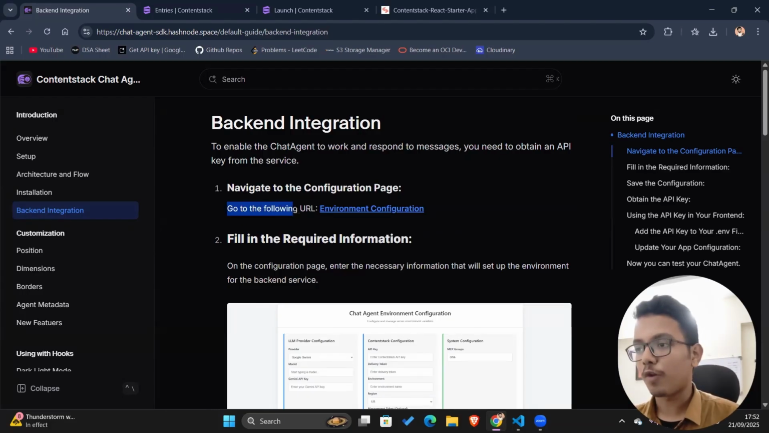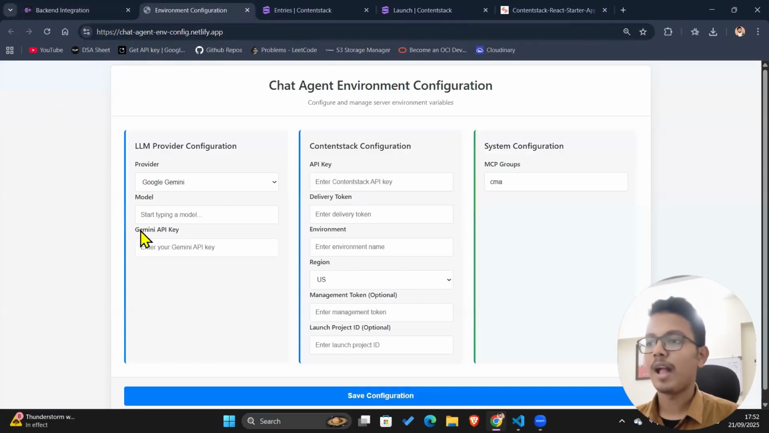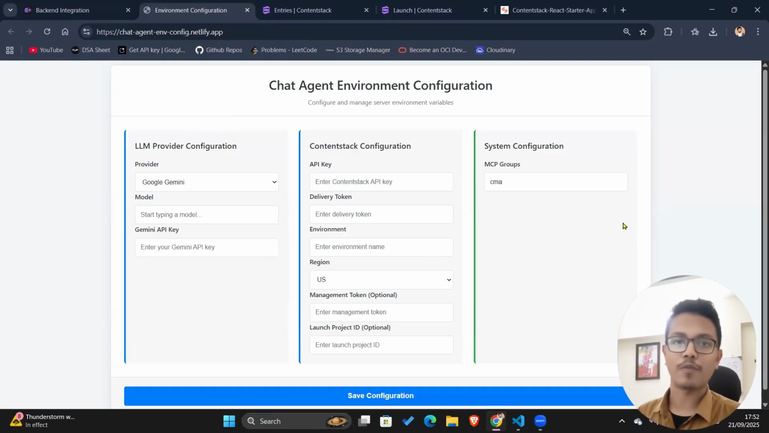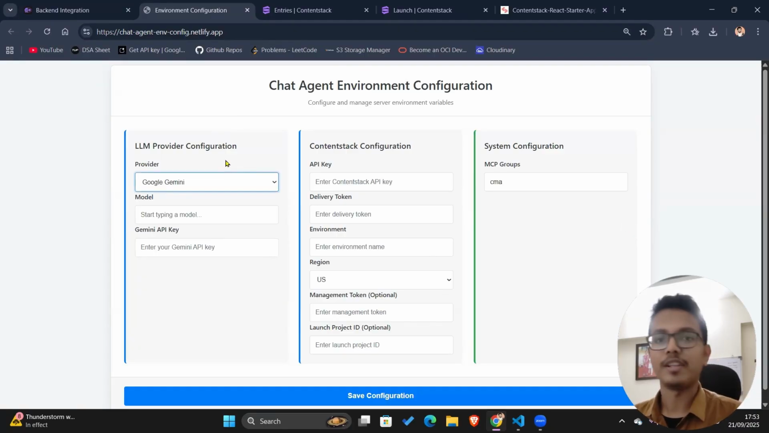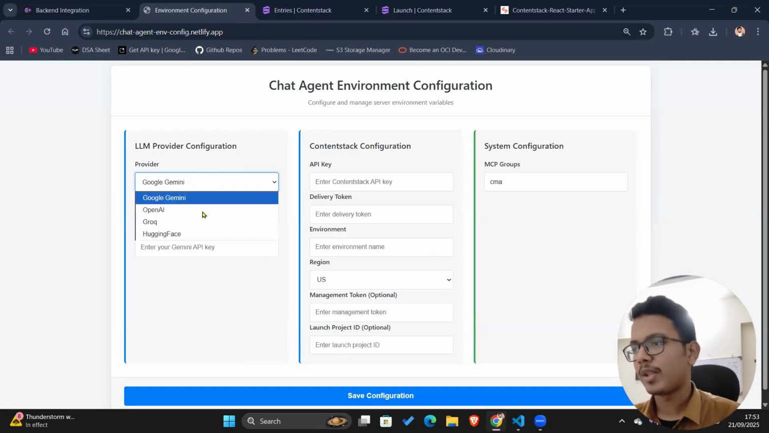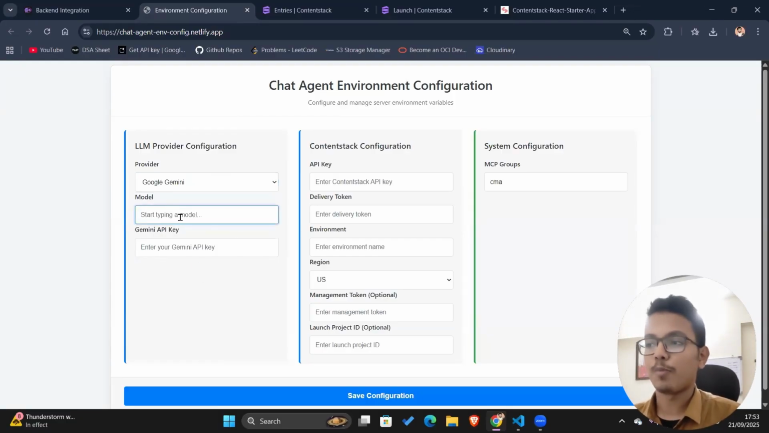So we have to go to the following URL. This is the environment configuration URL that we have, and here we have to fill in these basic details so that our backend environment is configured. As we are using an LLM for generating the responses, we have to put the provider. There are various providers given here. So let's say we select Google Gemini, and then we have to put the model here.